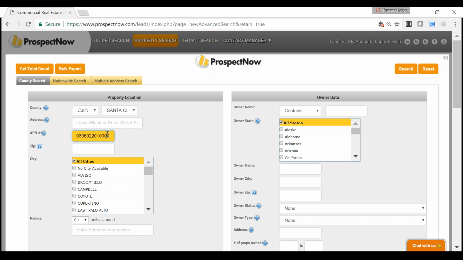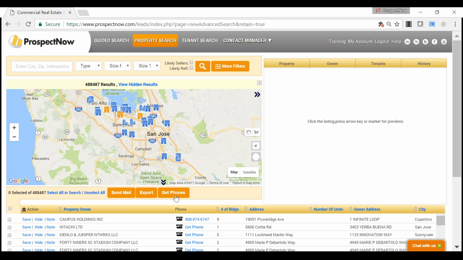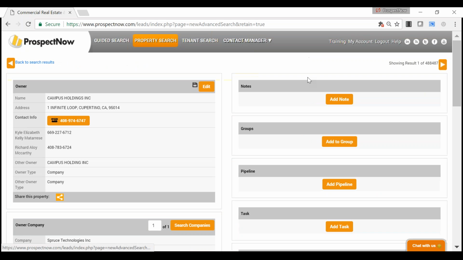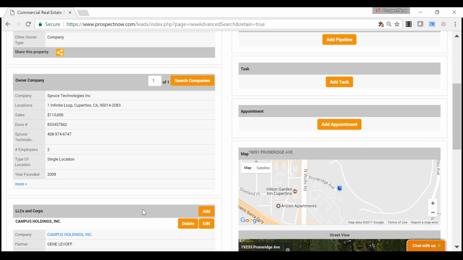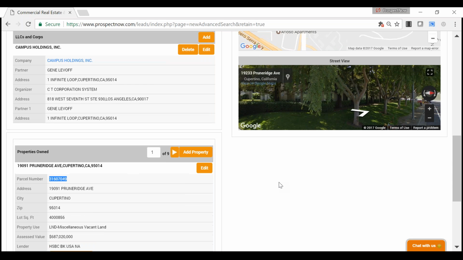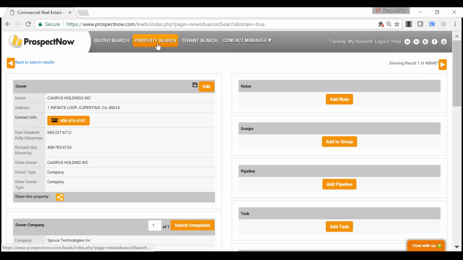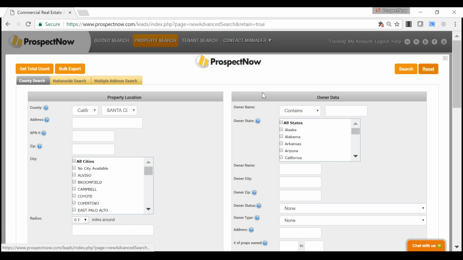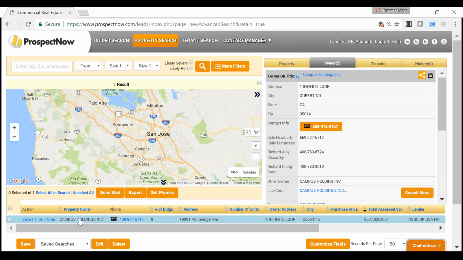So if you're in the right county, let me show you a better example. If I do this search and the property has an APN number, and I copy that, and I'm just doing this for example, I go back to the property search, reset that search. I can search by APN number, just like that, and there it is. So if you know it, it's easy.